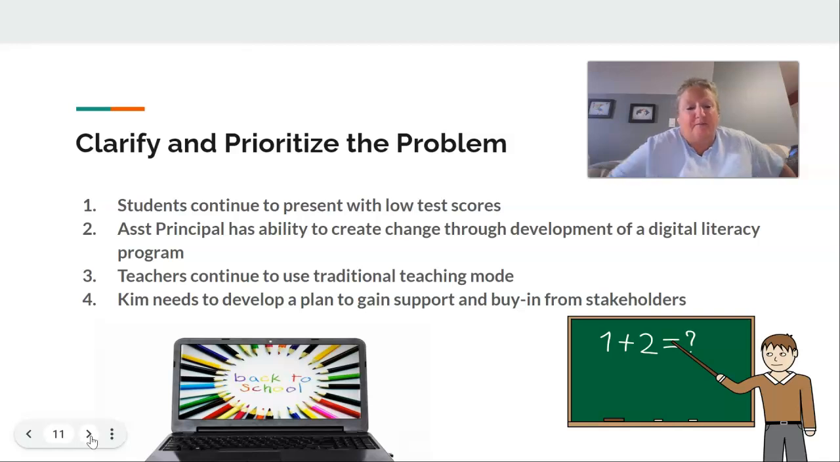Clarifying and prioritizing the problem. Students continue to present with low test scores. That's the main concern. The assistant principal has the ability to create change through the development of a digital literacy program. These are definitely proven through research and implementation to be successful. Teachers continue to use traditional teaching models, and Kim needs to develop a plan to gain support and buy-in from the stakeholders.